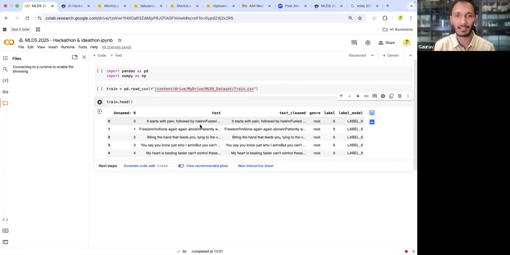All of those songs, the lyrics of those songs, are present in the text column. Parallelly, a text cleaned column has been derived on top of it, where we have removed the special symbols for you, and a particular classification of that song into the relevant genre. We have one hot encoded this label on top of the genre.